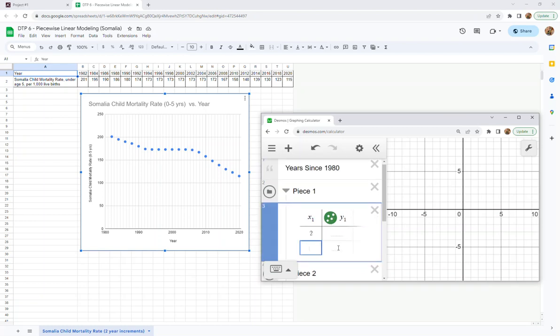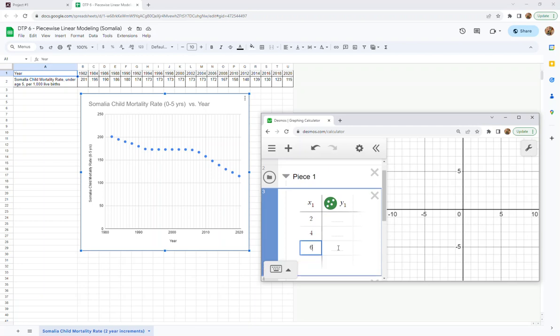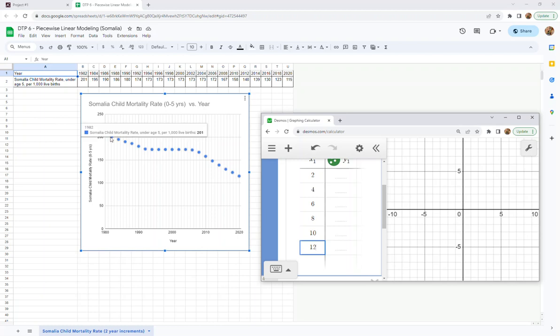So I have 2, 4, 6, 8, 10, and 12. That was because for this segment, 1982 was going to be the first value in it, and then I would go for 1984, which is the second year, 6, 8, 10, 12. I wanted to stop this one in 1992 because that point seemed to be the last point of that decreasing trend for my first segment. That's why I've chosen to go from 2 to 12 for this particular data set.